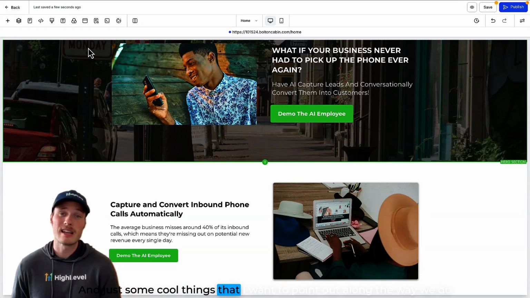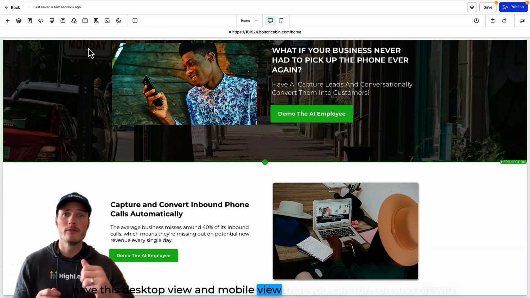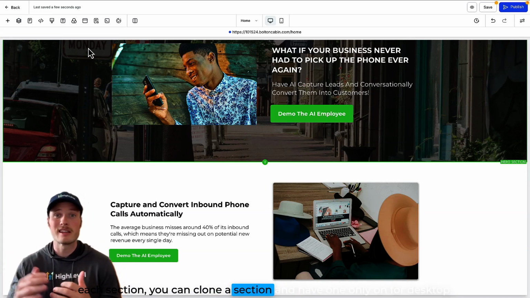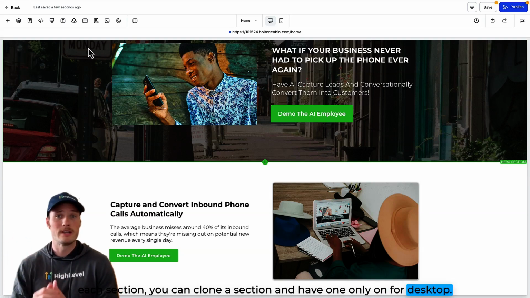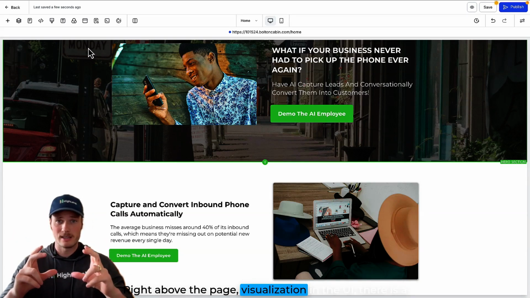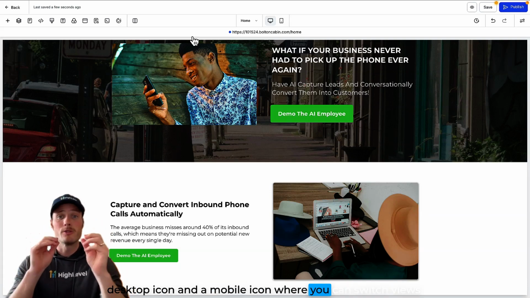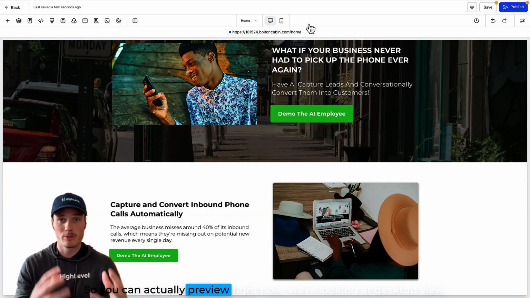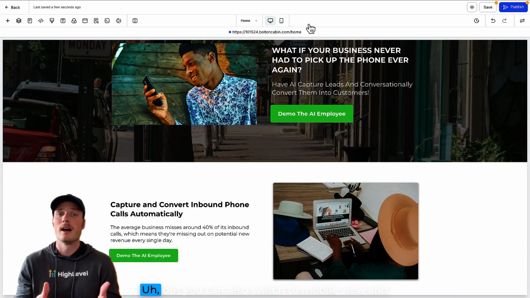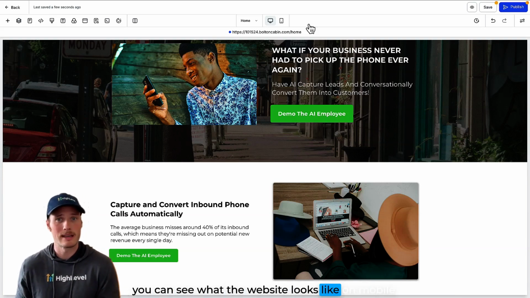And just some cool things that I want to point out along the way, we do have this desktop view and mobile view that you can turn on and off with each section. You can clone a section and have one only on for desktop, one only on for mobile. Right above the page visualization in the UI, there is a desktop icon and a mobile icon where you can switch views. So you can actually preview. Right now we're looking at desktop view, that's the standard view. But you can also switch to mobile view and you can see what the website looks like on mobile.